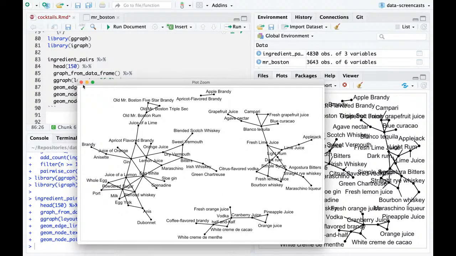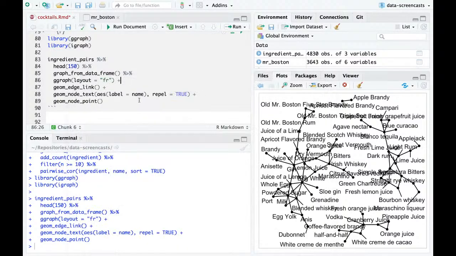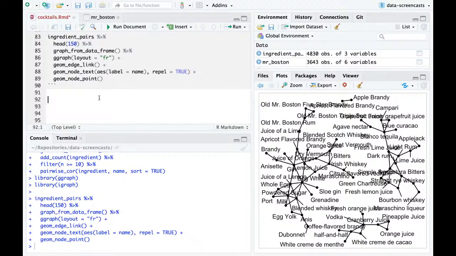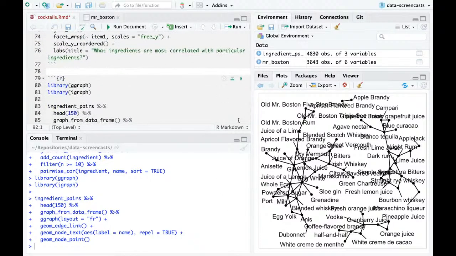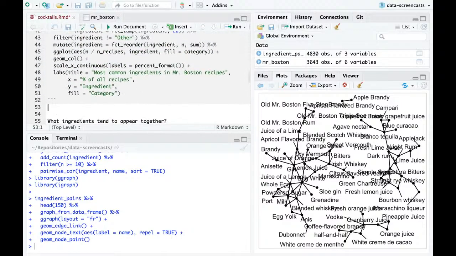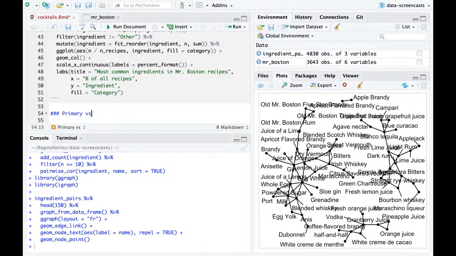It just occurred to me that's a way that we can add information to this graph. We might be interested in what are primary versus secondary ingredients. I'm going to do that, and then I'm going to come back to this graph to explore it a little bit more. Clustering. Primary versus secondary ingredients.